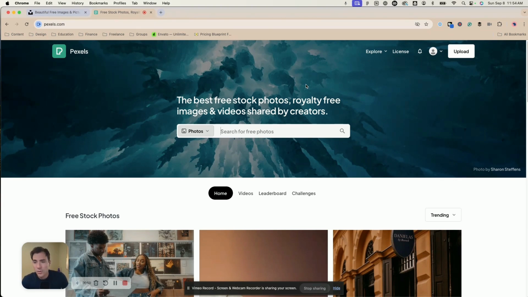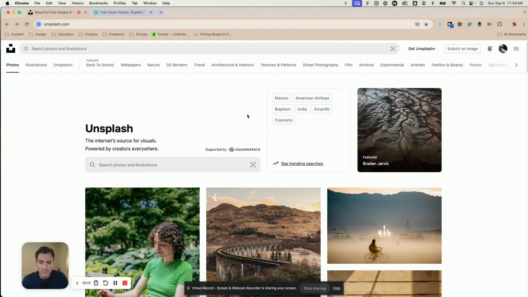Okay, so what's nice about a lot of these websites is they all have easy ways to create collections and group photos together. So this is kind of where I like to start, is putting photos together and just kind of getting a bunch of them in one place where I can eventually go through and filter down.